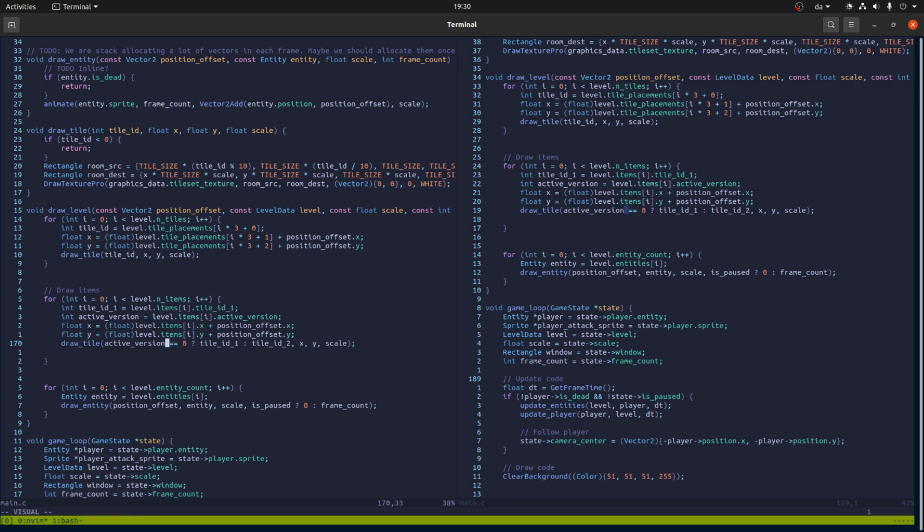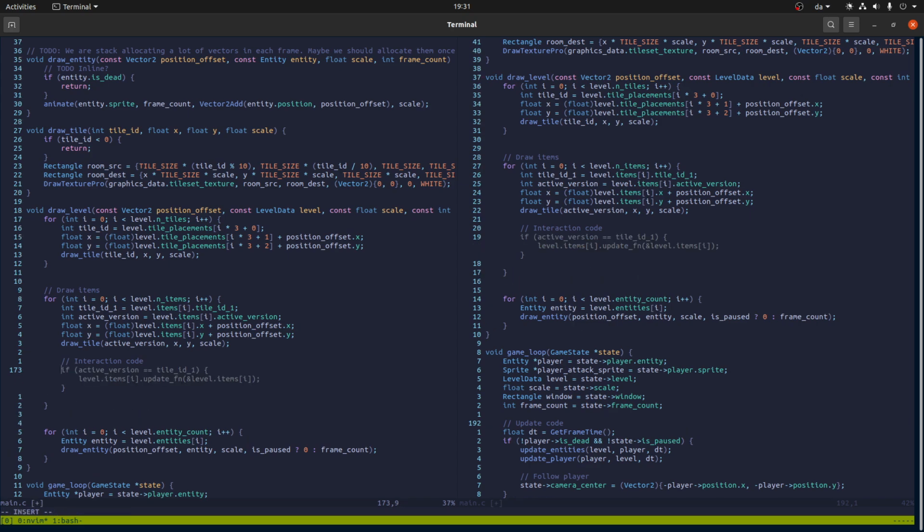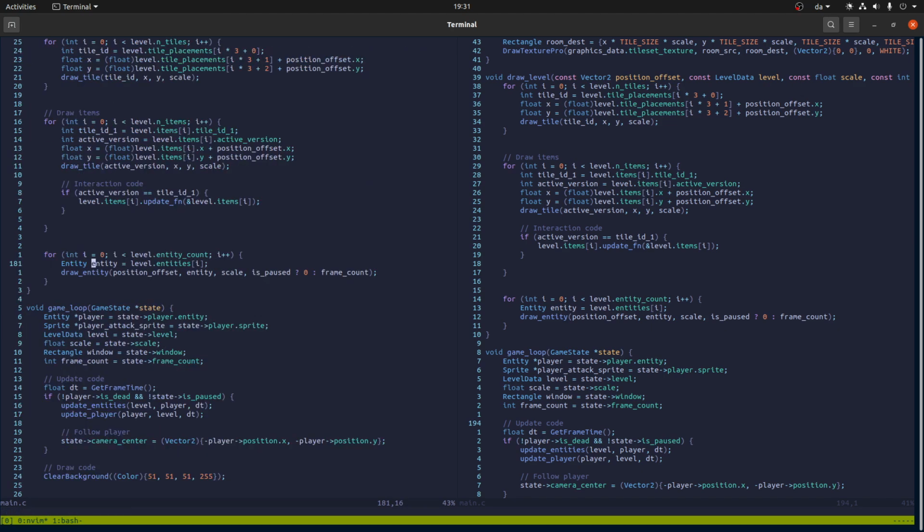And just do this. Now here we can also have the interaction code. I'm not sure where we will have interaction code in general, but here it is for now. And we'll actually need the player position in that case. But maybe it's nice to have it over one loop, so we don't have two loops over all the items. So anyway, let's put in the player.